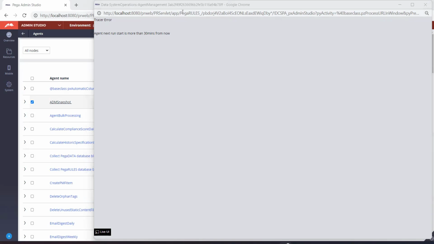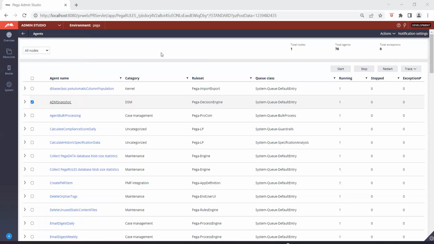So from PEGA 8, this is from PEGA 8. People will not ask the old things now. They will not ask how you trace in PEGA 7. They will just ask how do you trace an agent.